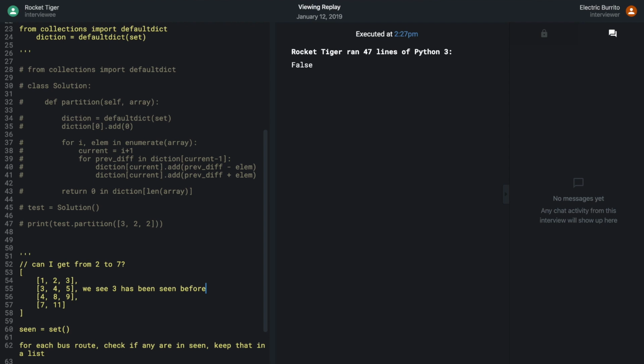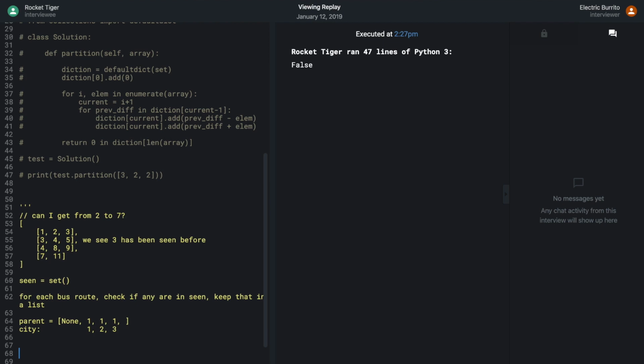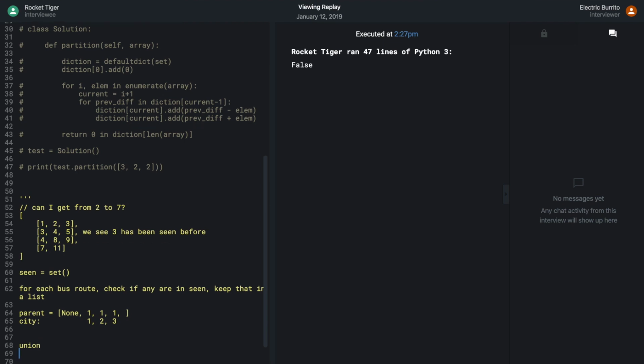So what is the algorithm? Let's just start over here. Let's say we have the functions. Really, the only one that matters is union, and then also find parent. Actually, root is probably better.